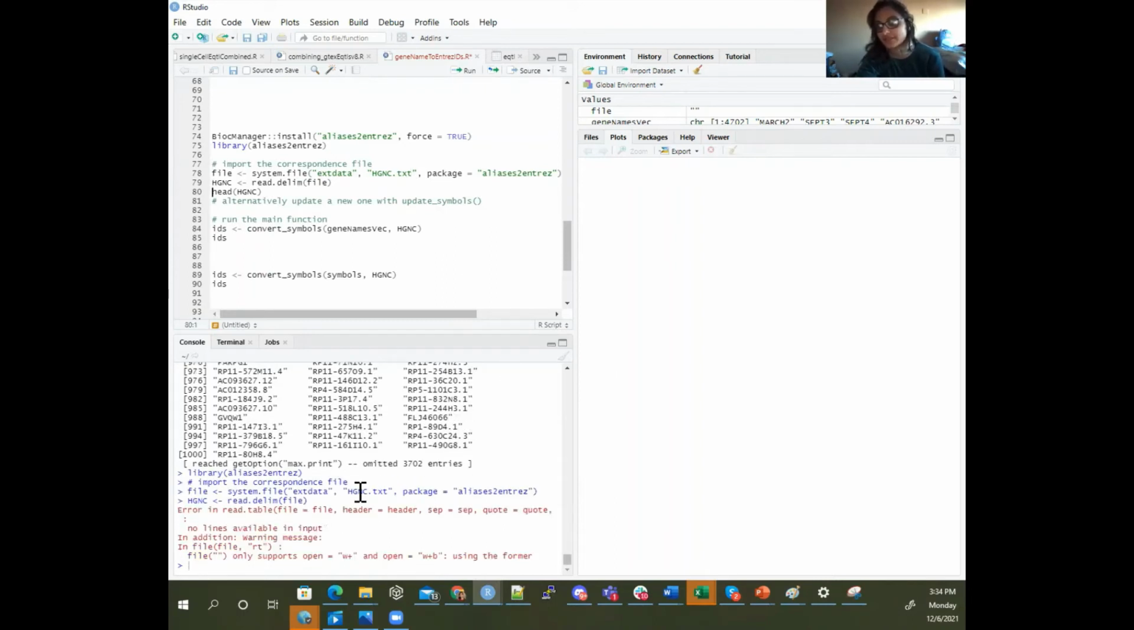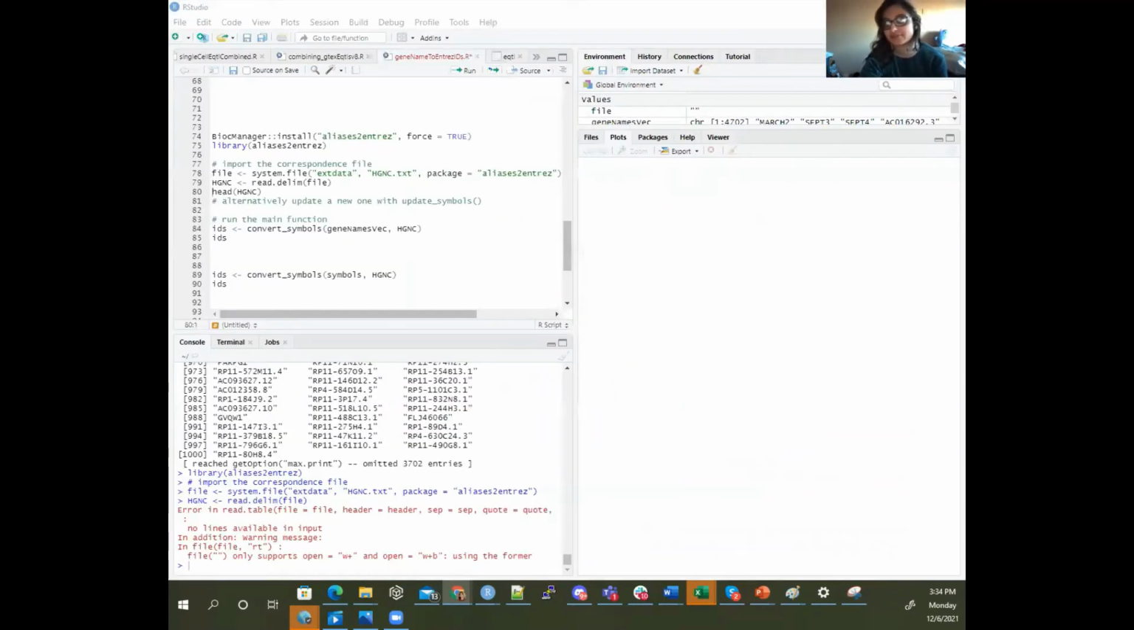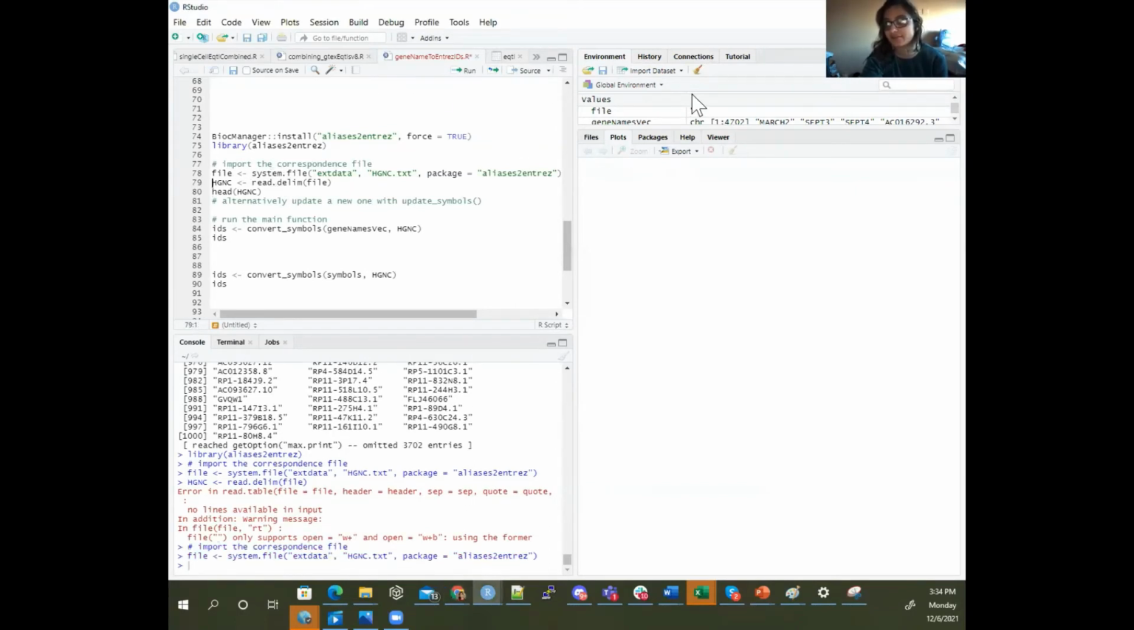And you might get something like this. I'm following the instructions that were given in the tutorial guide, where you have to import hgnc.txt with the package aliases to entrez, and you have the read.delim file. And we want to run this convert symbols function, but you might get some errors. If that's the case, where it's having problems reading the file, you'll see here that the file variable still is kind of empty.